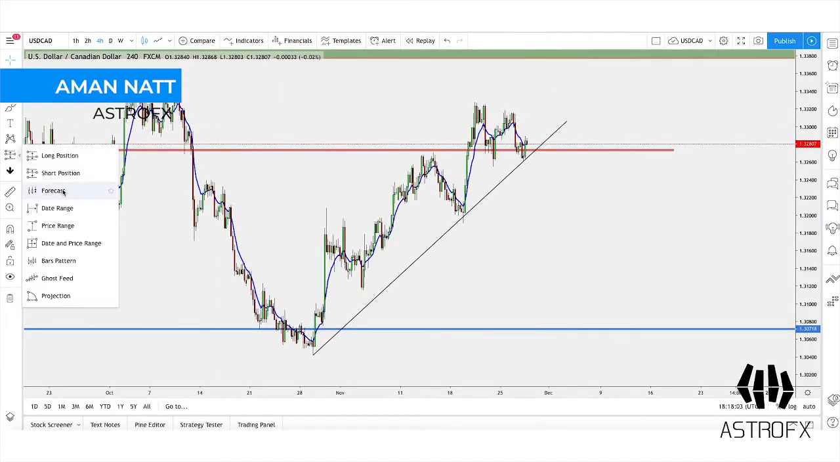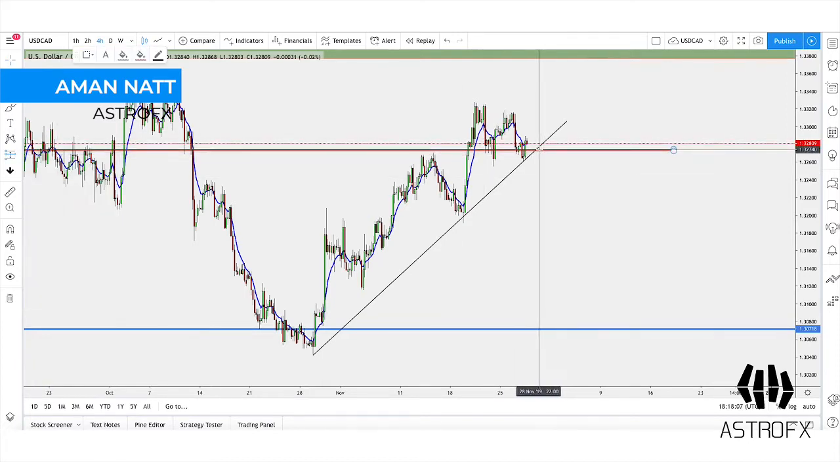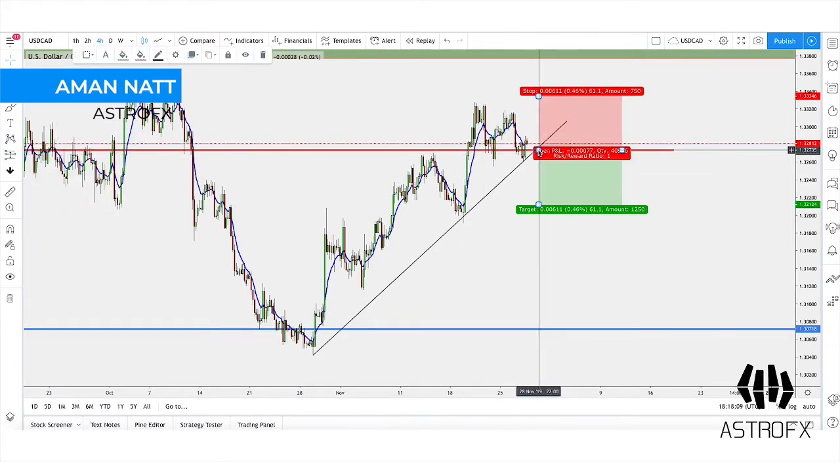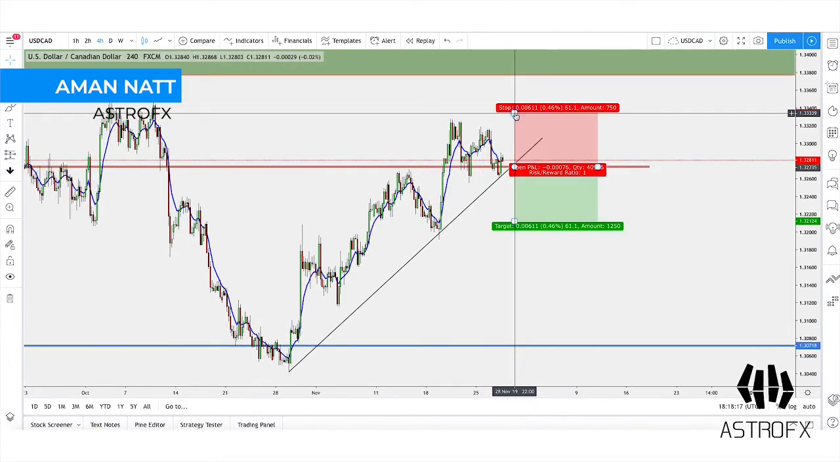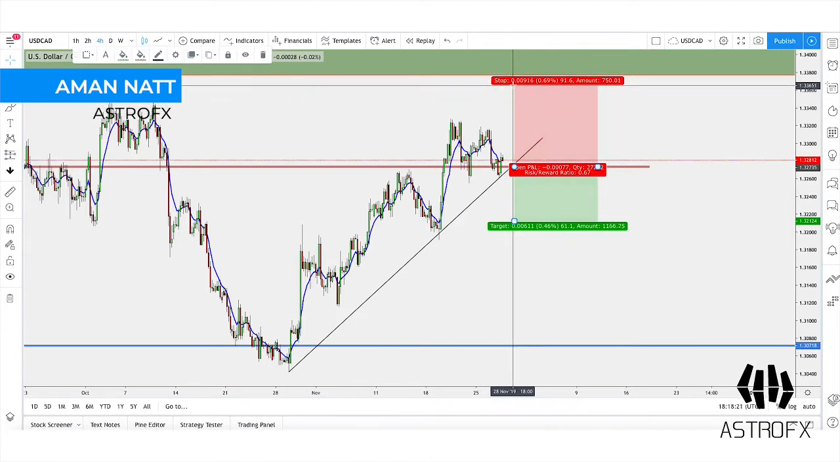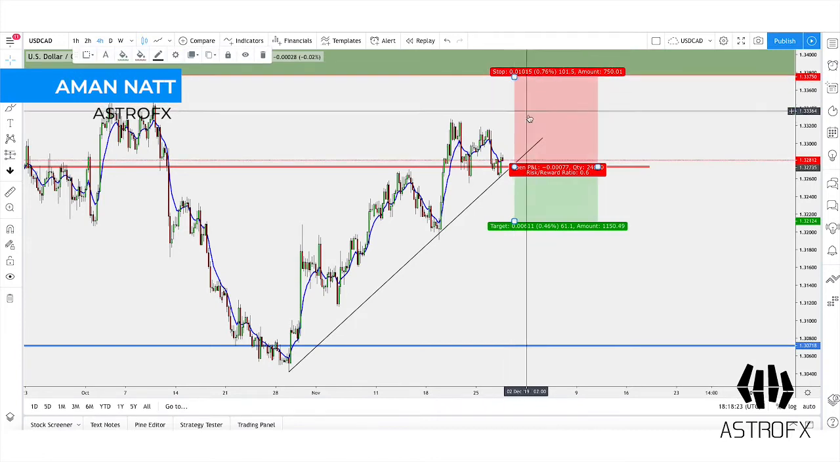Over here, there's a nice and simple tool called short position, because we're trying to sell the market. Let's say we find an entry at about 1.3273 as an example. Now we can move our stop loss. As you see, it says 61 here, so let's move 61 pips up to 100 pips, which is there. So, a 100 pip stop loss.